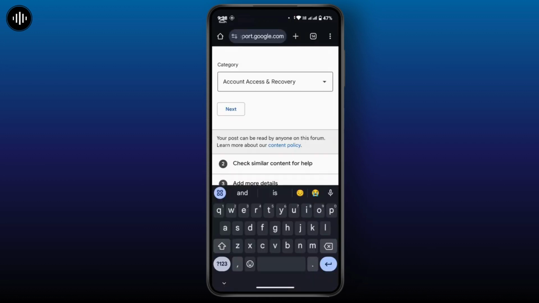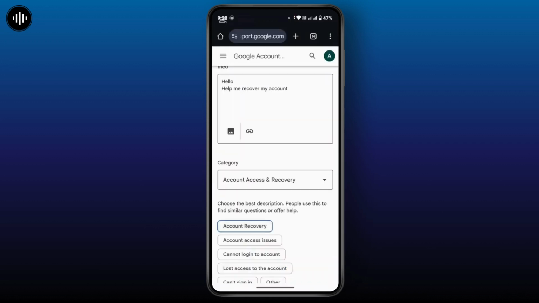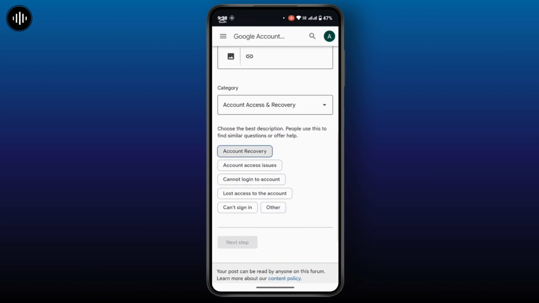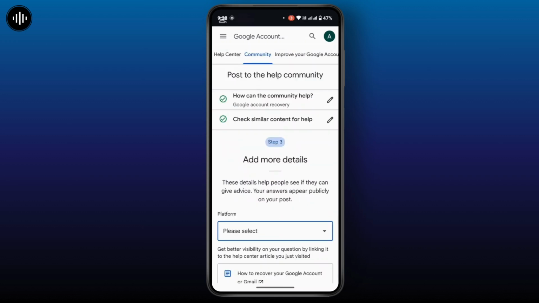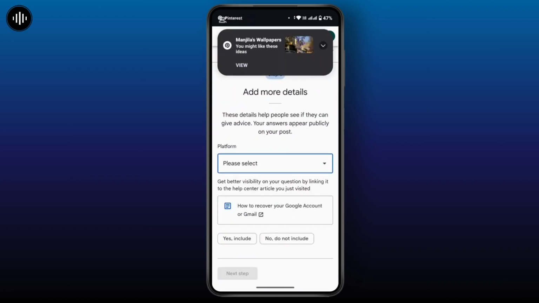After that, tap on next. Here scroll down a bit and then tap on account access issue. Then tap on next. So once you're here, again scroll down and then tap on next step. Now you have to add more details.